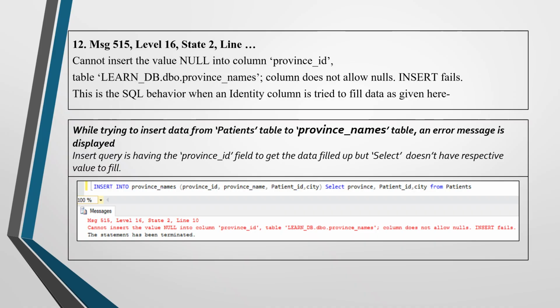Message 515 level 16 state 2 line. Cannot insert the value null into column province ID. Table learn db.dbo.province names column does not allow nulls. Insert fails. This is the SQL behavior when an identity column is tried to be filled with data as given here, while trying to insert data from patients table to province names table, and an error is displayed. The insert query has the province ID field to get the data filled up, but the select doesn't have a respective value to fill.